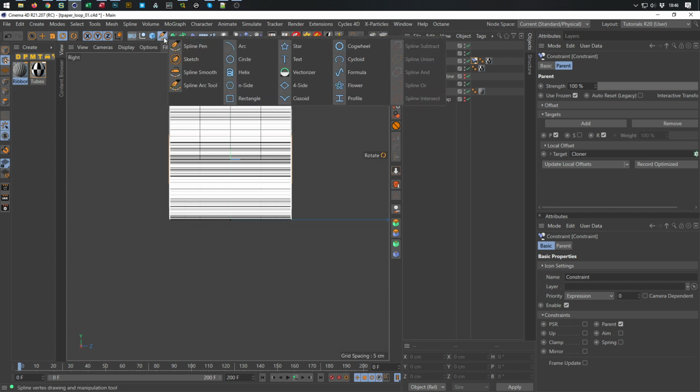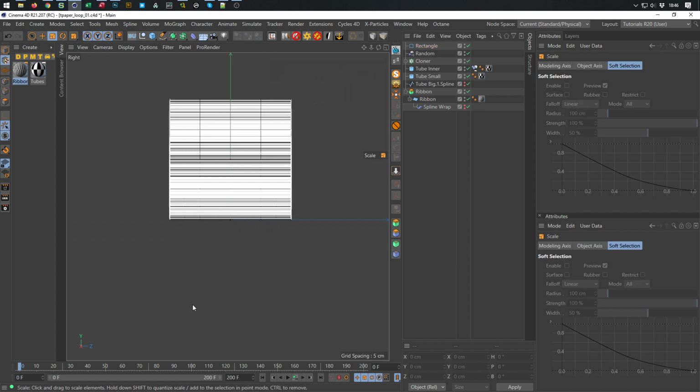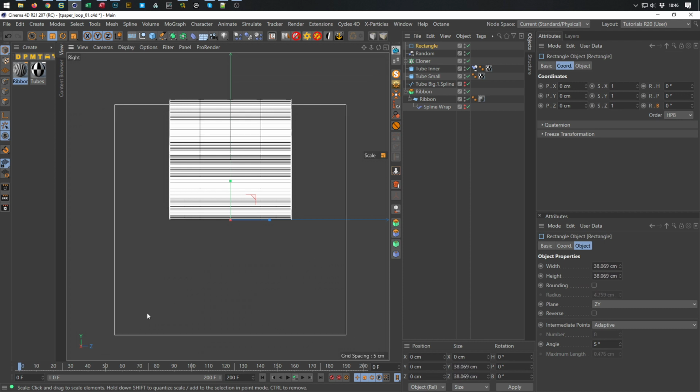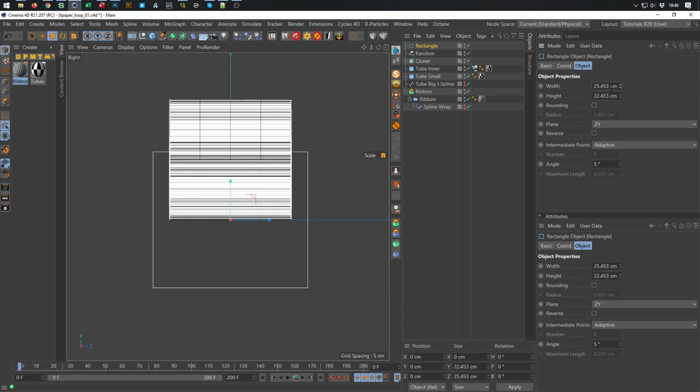So I need a rectangle here. T for scale, scale it down. What's going on here? Ah, I'm in the texture mode. So scale it down, so a little bigger than the roll itself. The roll is 20, let's make this. So we need, this is the correct one. 25 is maybe a little big. It's 22. Ah, 24. Okay.